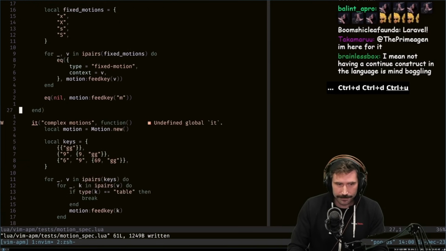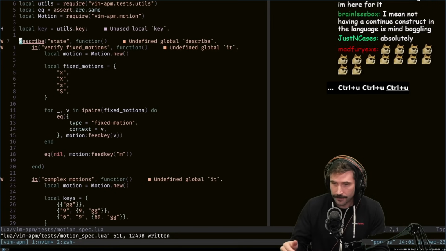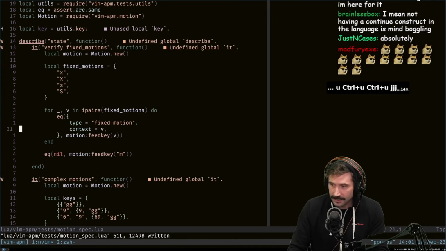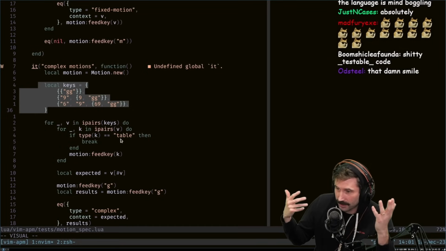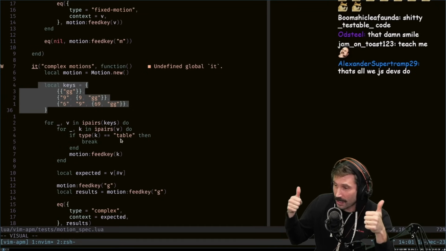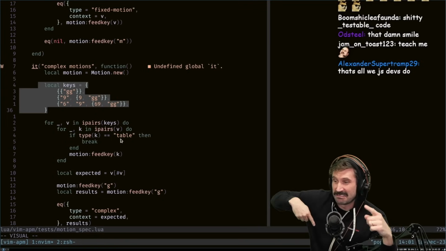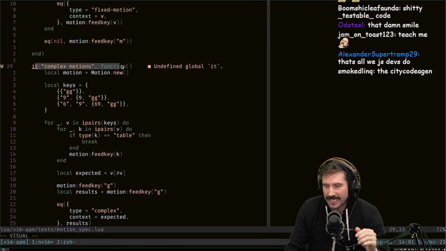But this is great. So that means all I have to do is just test every possibility. I could create a singular test and test every single possible motion that I need to test through here. And then it's just one test that generates it all, and I could have each one become its own it, so it's easy to break down.